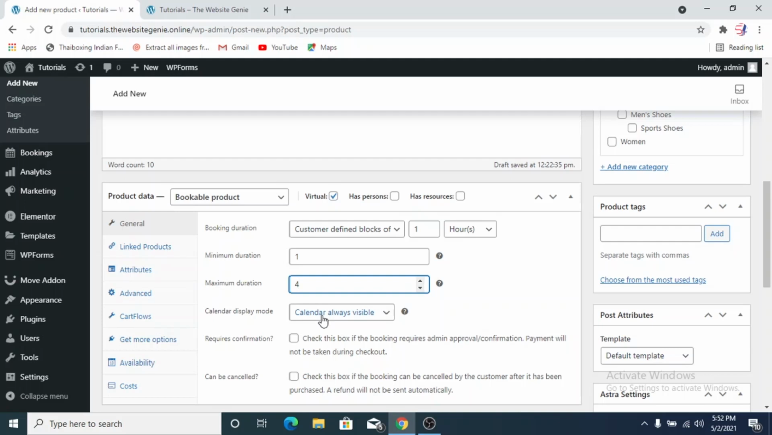And then the calendar display mode. So this is when the customer is actually making the booking. There is a calendar that pops up. So either the calendar can be always visible, or the calendar can be displayed once the person is actually clicking on it. All these things you'll get to see better once I show you the live preview, but we'll just fill up some of the details and then we'll update the product and then we'll see it live.